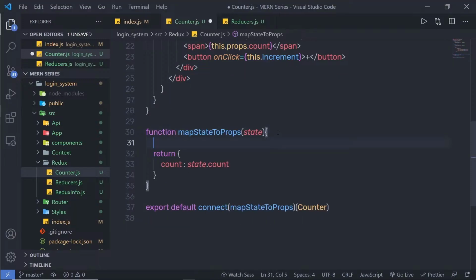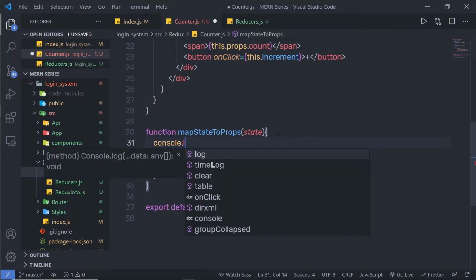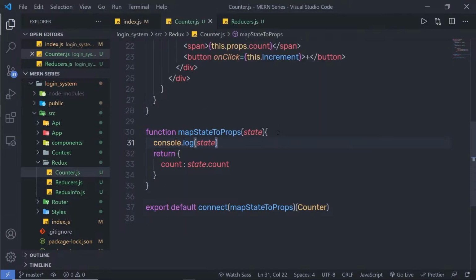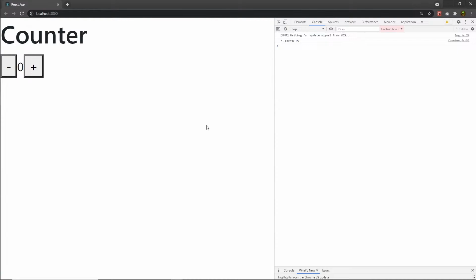Let me first print this state. I'm using console.log. Here I'm going to say state, back to the component and reload it. As you can see, I'm going to have count 0. When I click on this plus button, you can notice this will just return 1. I want the result something like this, count 0. So I can change my state value.